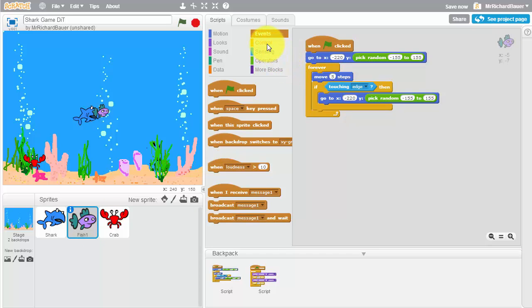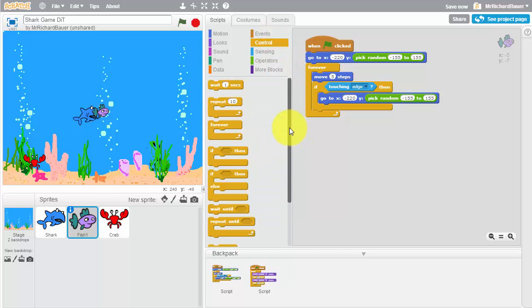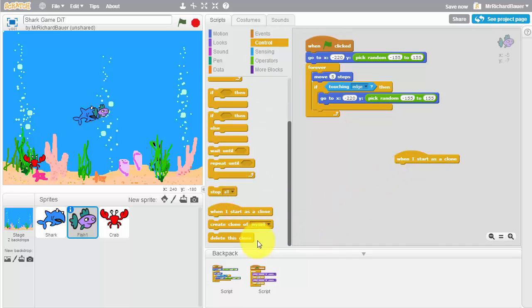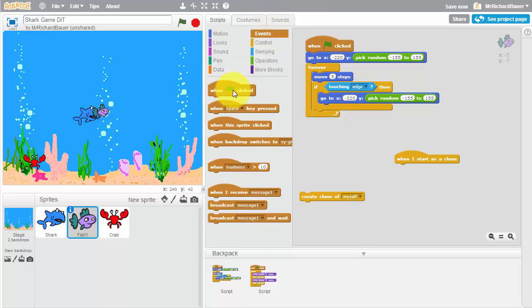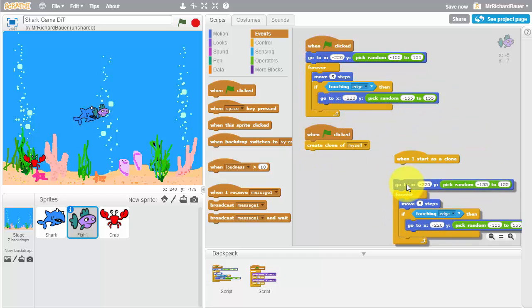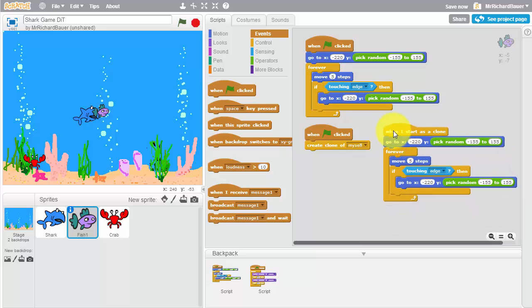So what I do now is I have a couple of control blocks. One is when I start as a clone, and one is to create a clone of myself. On my fish, I create another script, and I create a clone, and then I duplicate the fish code basically, and say when I start as a clone, run this code.